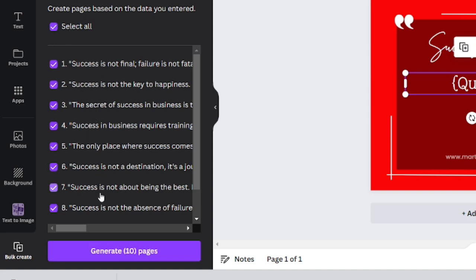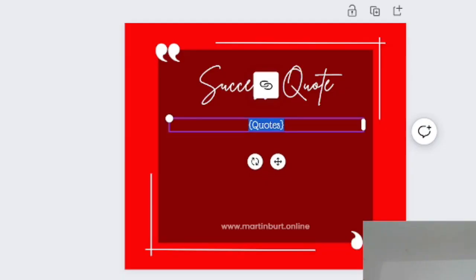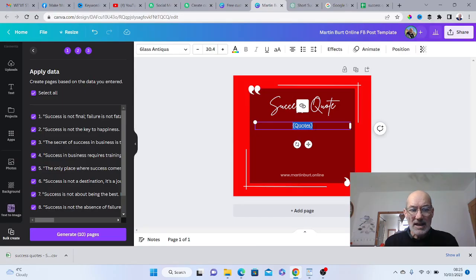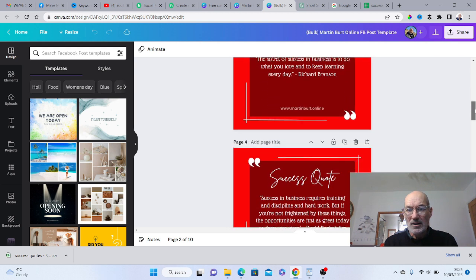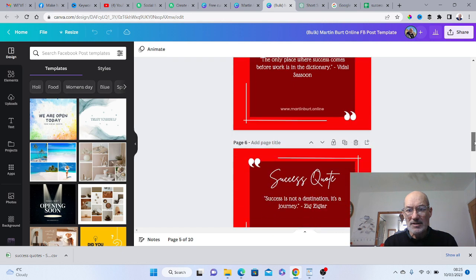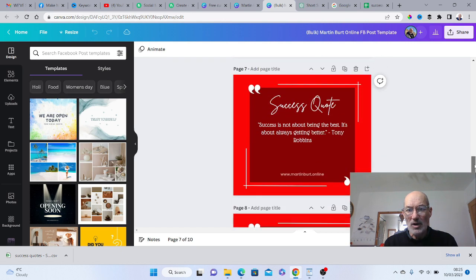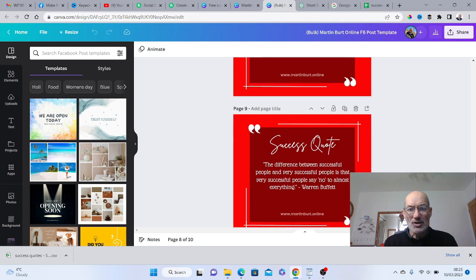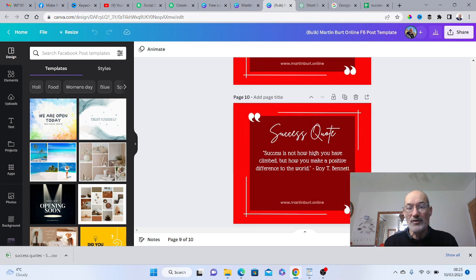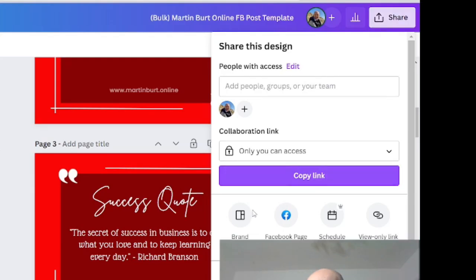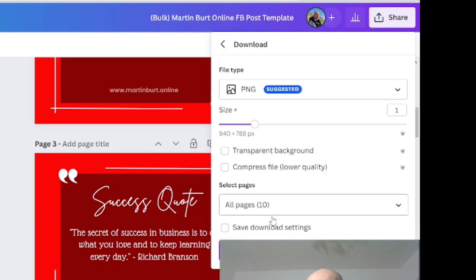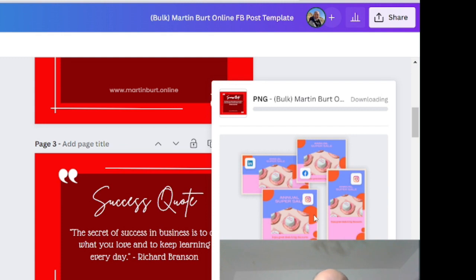There's all our quotes loaded in. And we want to obviously select all, which is what we've done. We just need to reduce that down. So we've now got our quotes there. And then all we need to do is create the pages. And there we go, we've got our success quotes, all ready to go and post onto our Facebook page. And of course, you could do 365 of these, so you'd have a quote for every single day. All you now need to do is go over to the share button and click on download. Then you can download all 10 pages and they'll be ready to post onto your social media.